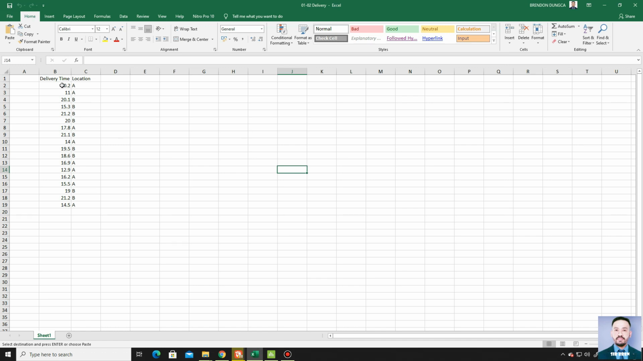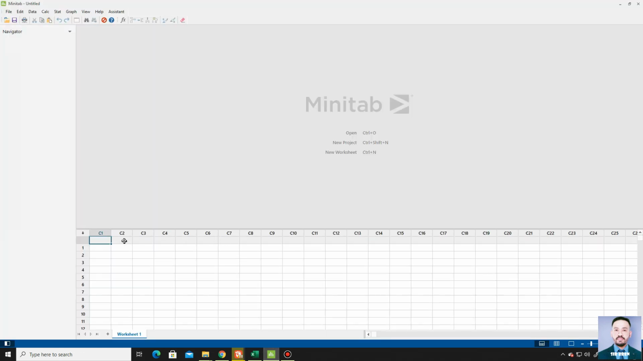We have an example here, delivery times and location, which is in columns A and B. And now we open our Minitab software. This is a blank software. The bottom part is like an Excel spreadsheet. So let's get back to our Excel spreadsheet.